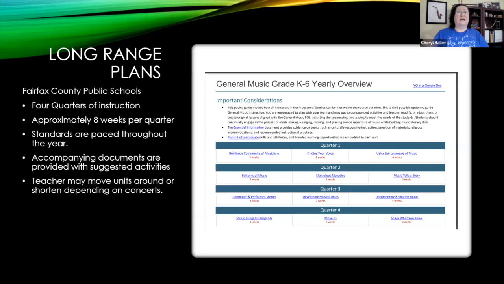This is an example of what it looks like. In my district, we have 4 quarters, and we have broken it up into small units. And it says on this overview how many weeks are supposed to go for each one.